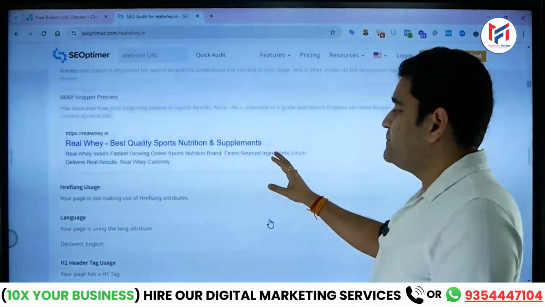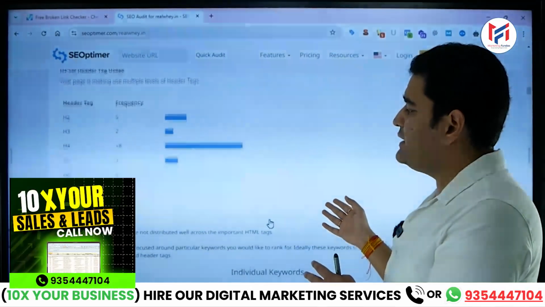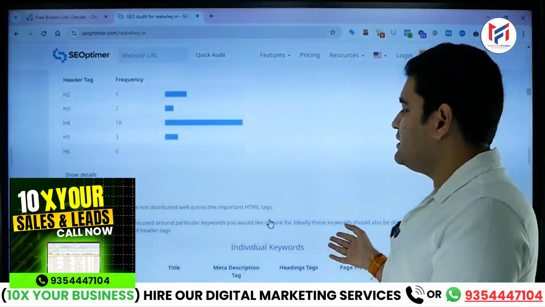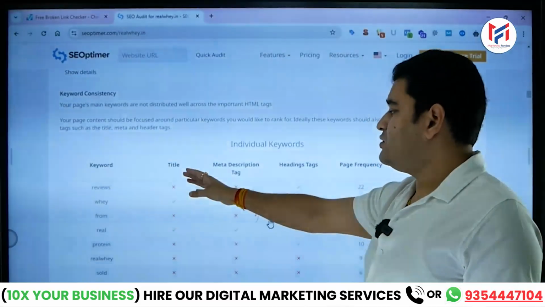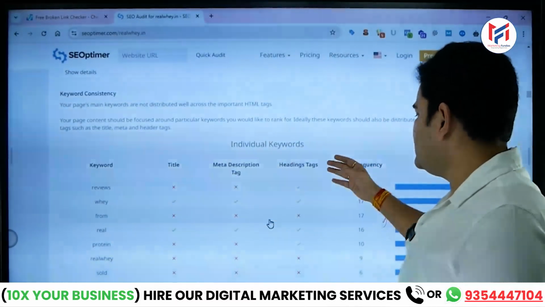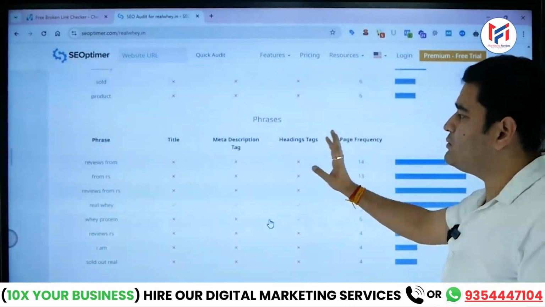Let's move on. Okay, so you're seeing all this data and it tells you about header tags. It's telling about keyword consistency. Here you can see individual keywords. Okay, for which keywords, title, meta title, description, it's telling everything. Shortcomings, it will tell what's done well.